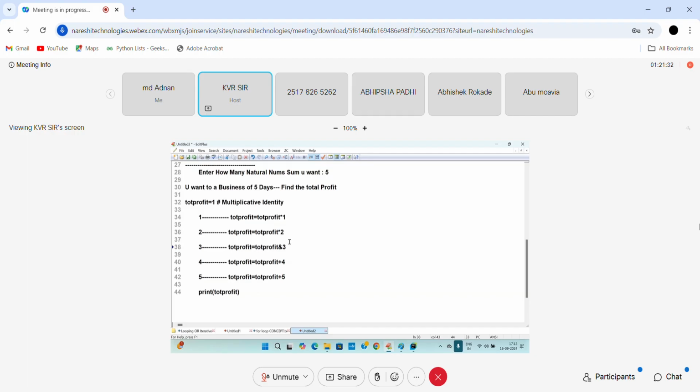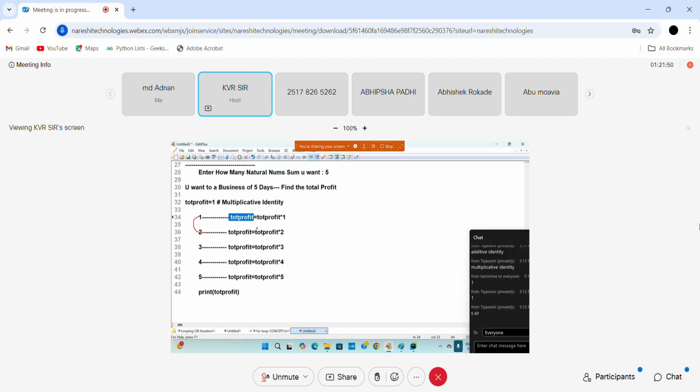I hope you are following, students, because this is one of the most regularly used logics. What is the total profit? 1, the beginning initial profit. Profit is equal to profit into 1. 1 into 1 is 1 only. Next day, what is the profit? 1 into 2 is 2. Third day, total profit 2 into 3, 6. Now 6 into 4, 24. 24 into 5, 120. 120 is the profit now.